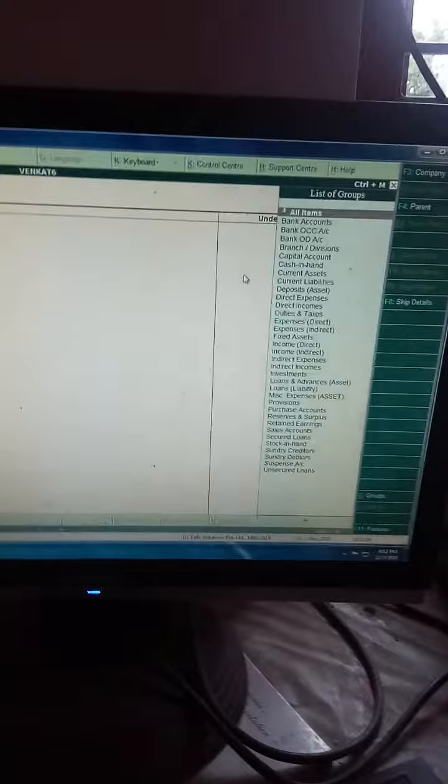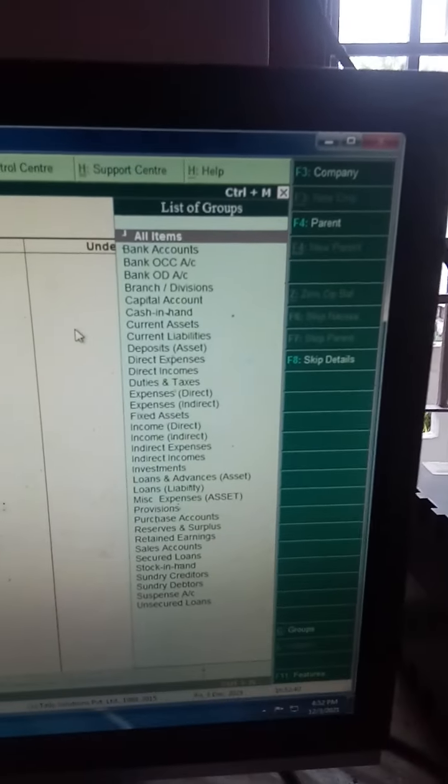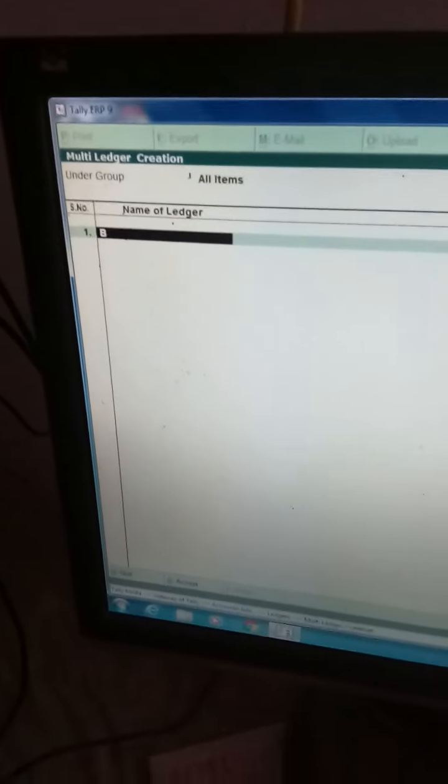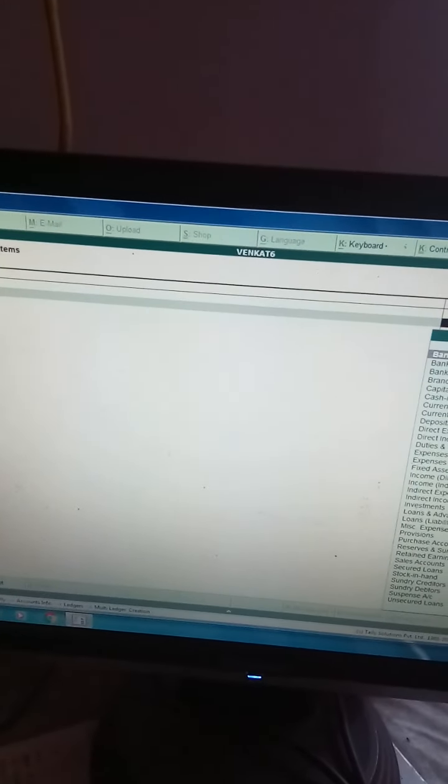Yeah, when you select multiple, it will ask under all items. Yes, the very first one is like bank is there, stock is there, bank. Now see, my dear students, bank under bank only. Yeah, my dear students, bank will come under bank account. Yeah, bank balance is 21,000, like this, my dear students.